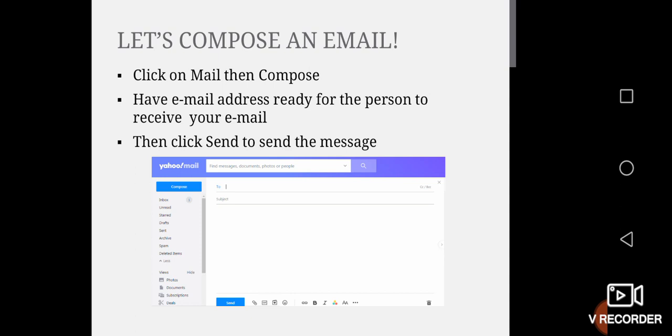So just like that, when you want to send an email to another person, the email ID of that person should be known to you. And you can send a message to more than one person also.